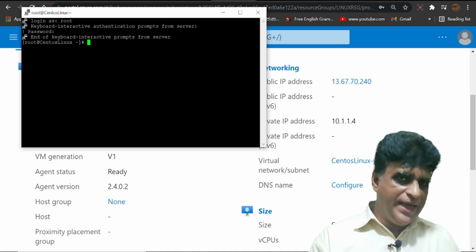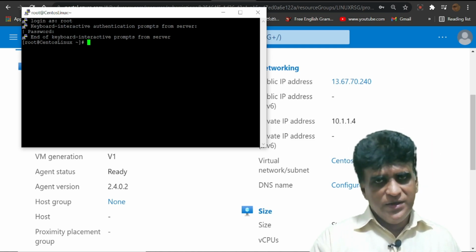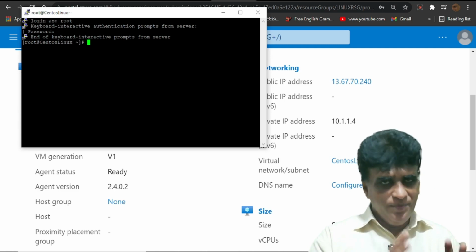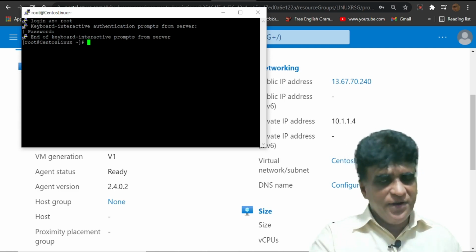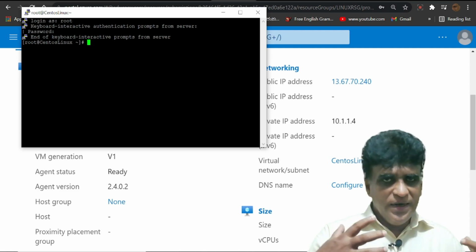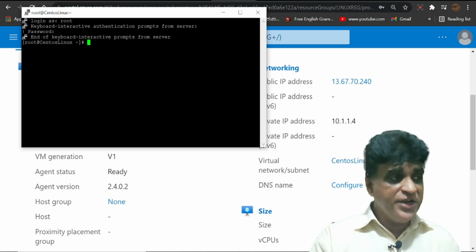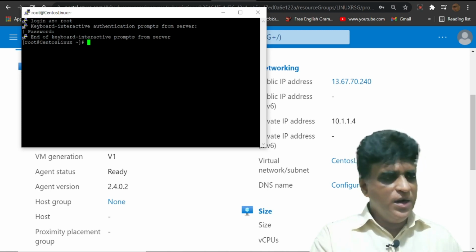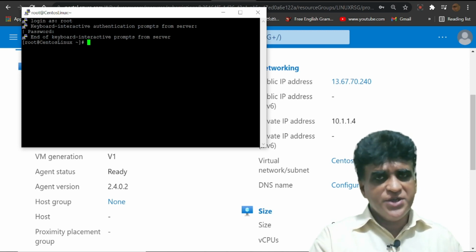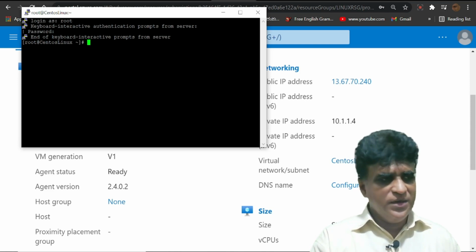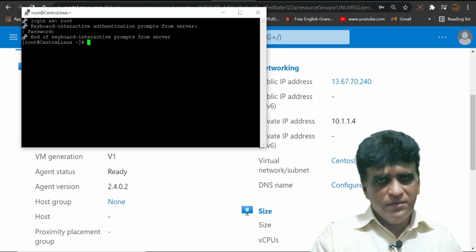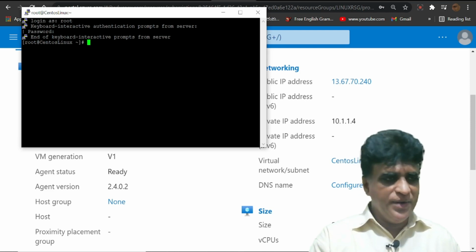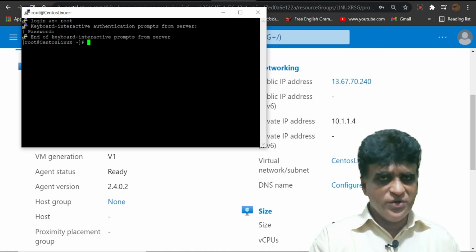Now, since you are beginners, it is very difficult to learn Linux shell commands all at once. So I'm going to teach you how to set up a web-based administration tool on CentOS Linux. This very popular web-based interface is known as Webmin. We'll see how to install Webmin.